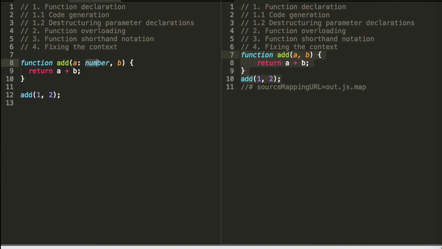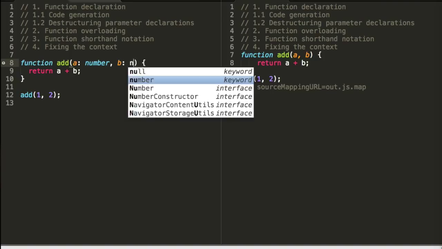So I have told my compiler that this add function accepts a parameter a, which is going to be of type number. Okay, cool. Let's try and save this. When I save this, nothing actually happens on my right. The compiled code, which is in JavaScript, does not show any change. I'll come back to that later. Let me first show you what all I can do with this.